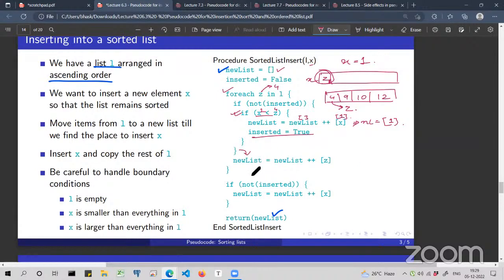And then you see that new list is new list plus z. This line is doing what? Once you get this condition to be true, that means you got the proper location of x. Our whole idea over here is to get the proper location of x. Once I get that, I would put x and I would make inserted equal to true. That would mean that I have placed x. That's the whole duty of this whole procedure.